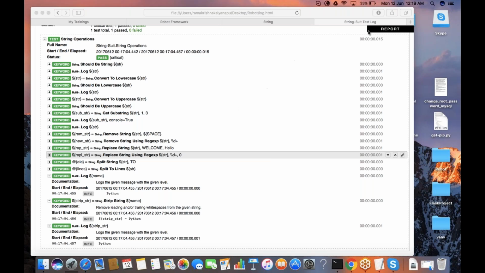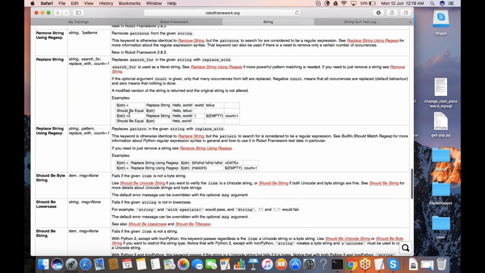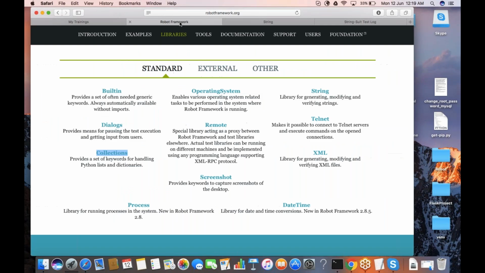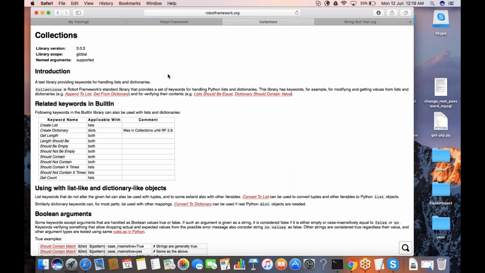Okay. So it's all about string. If I miss anything, you can get it from here because there will be a lot of things. I covered only a few things. Then let's move on to collections. We have one more library, Collections. The main use of this library is, if you want to do any operation related to list and dictionary, then we can use the Collections library.